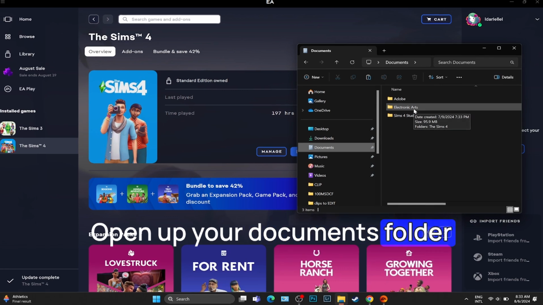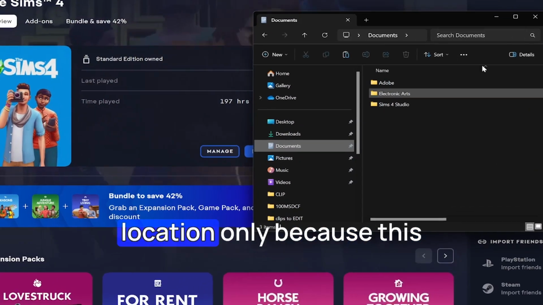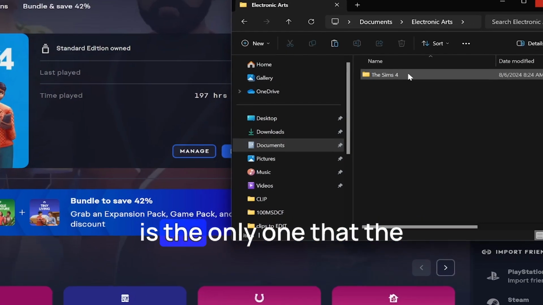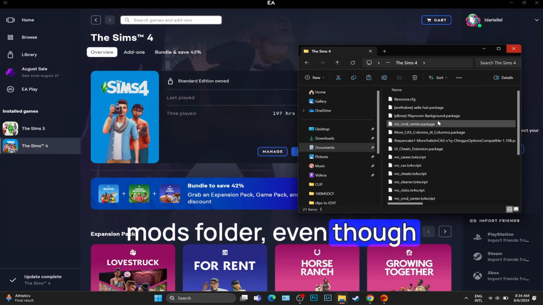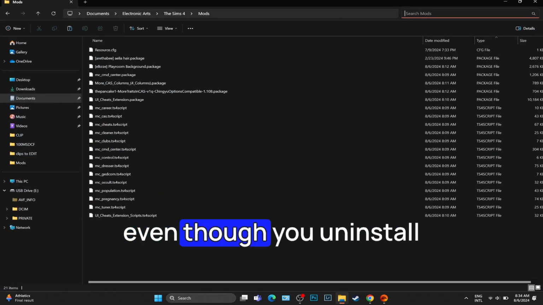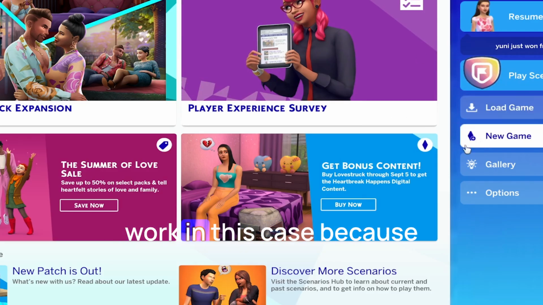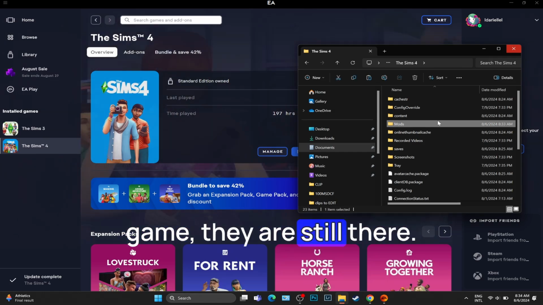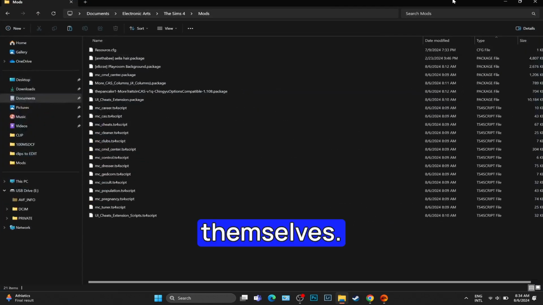Open up your Documents folder, Electronic Arts, The Sims 4. Make sure it is this location only, because this is the only one that the game recognizes. With the Mods folder, even though you don't have mods, but you did at some point, even though you uninstalled the game. I know uninstalling the game doesn't work in this case, because we are dealing with certain files that no matter how many times we uninstall the game, they are still there, and so we need to work with the files themselves.